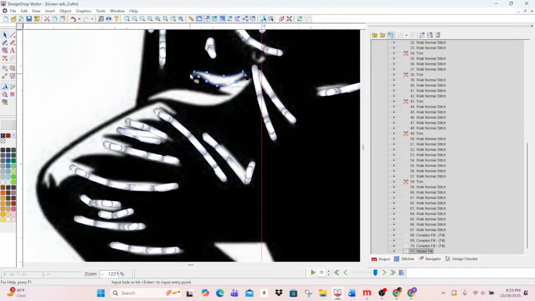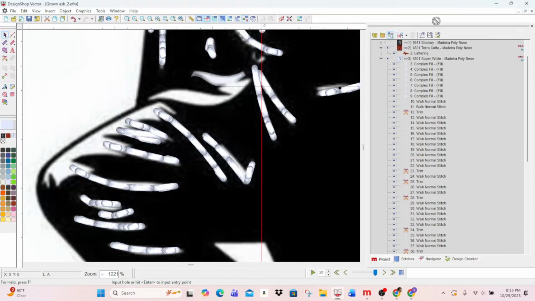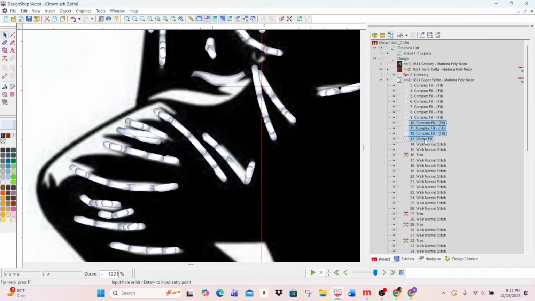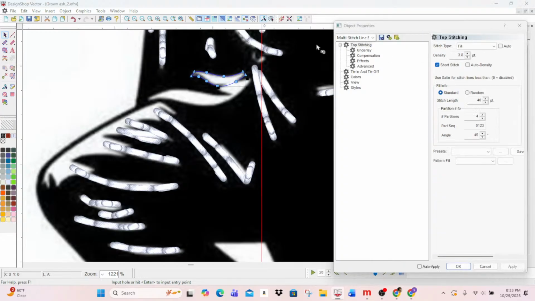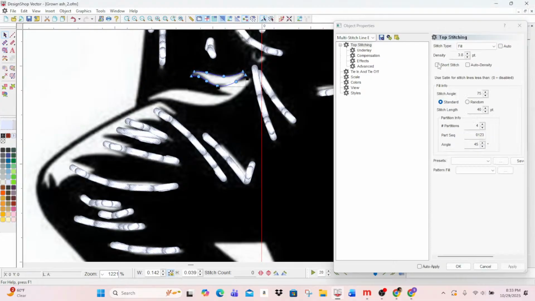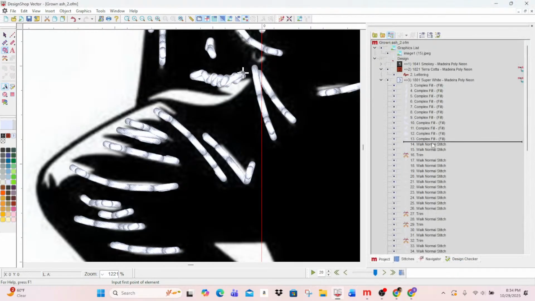Again, these fills. I don't know why I keep jumping to the bottom. Let's go ahead and convert this to stitches. And change the direction of these stitches to this way. Let's keep going.